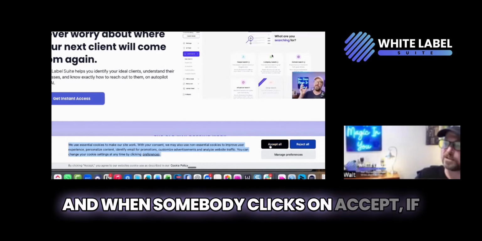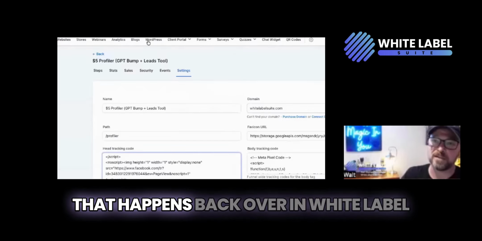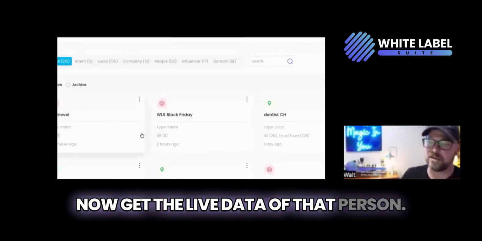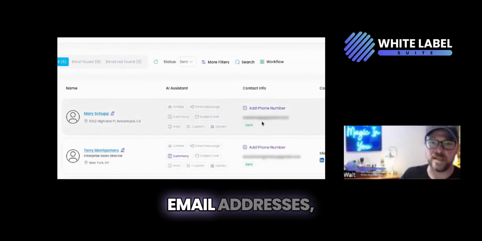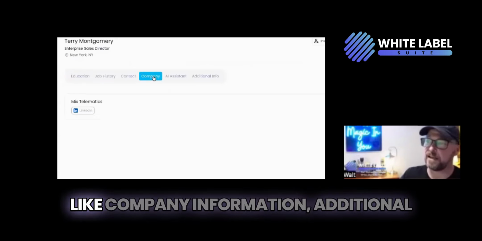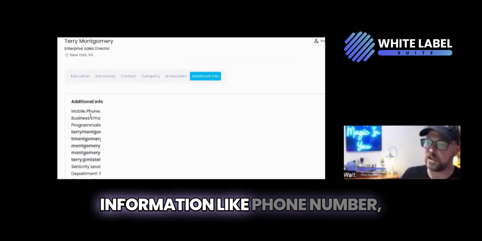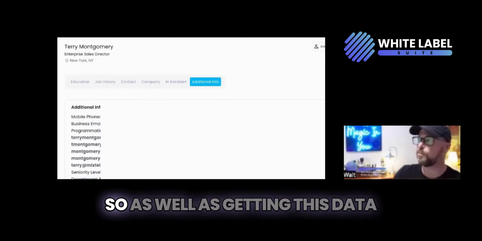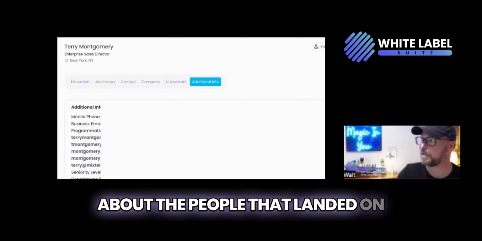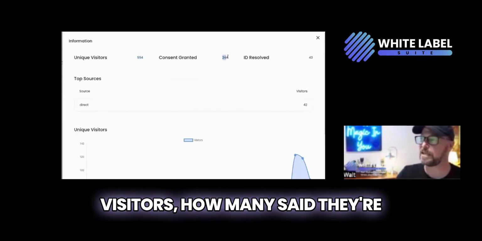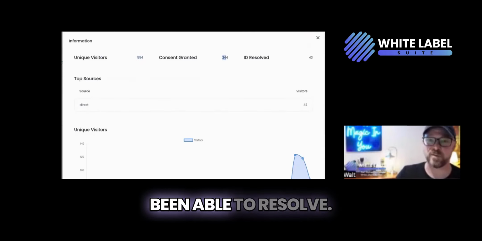And when somebody clicks on accept, if that happens, back over in White Label Suite, inside of the list itself, you now get the live data of that person. You've got phone numbers, email addresses, you've got details of the people. If you click on them, you'll find things like company information, additional information like phone number, business emails, where they work, what their seniority level is. So as well as getting this data about the people that landed on the site, we've now got our statistics, which will show us visitors, how many said they're consenting, and how many IDs we've been able to resolve.